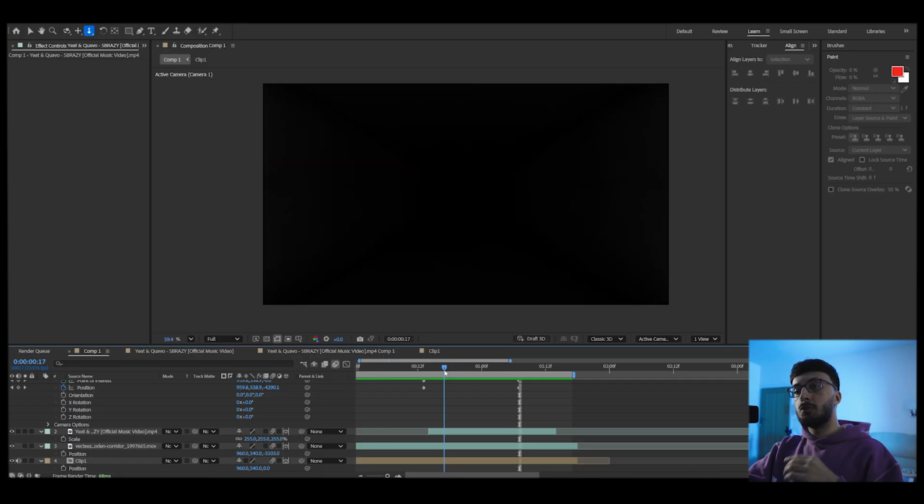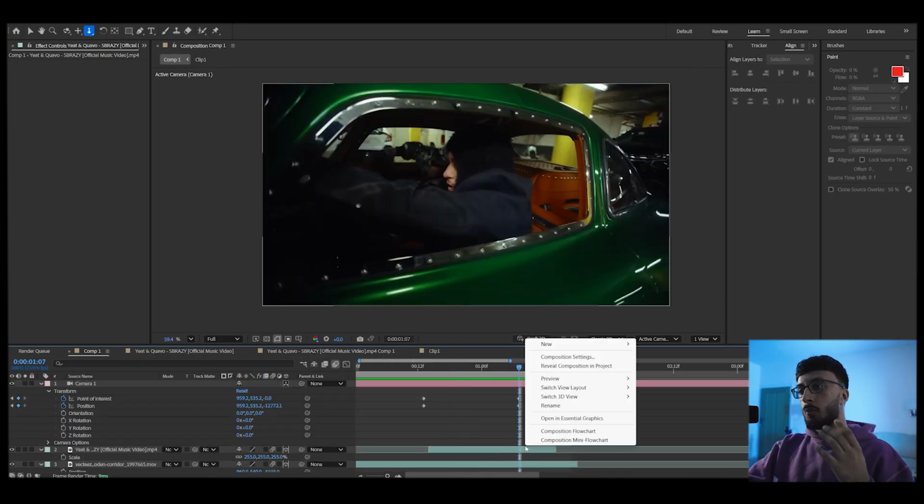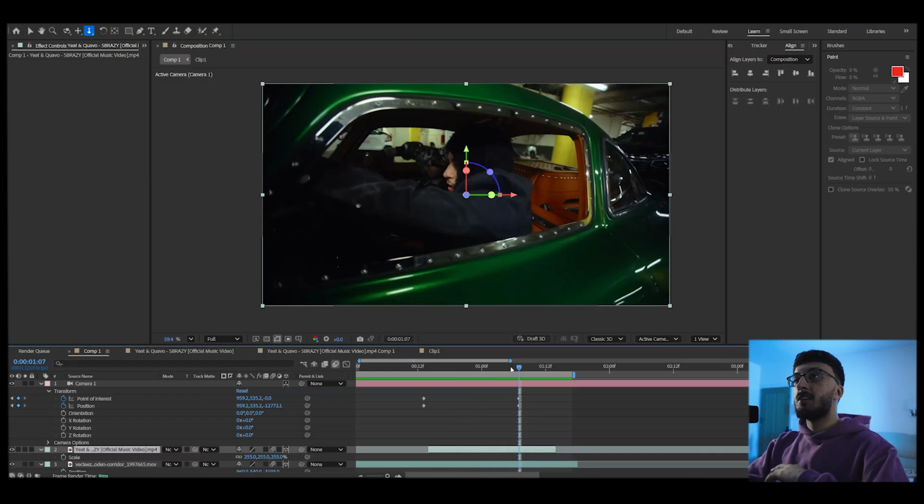On to the next step now, which is starting to make out the masks. First, let's start off with the car window, because why not? I'm going to pre-compose, and then I'm going to make sure these two things are checked here. Move all attributes into a new comp, and adjust comp layers to the span of the timeline. Alright, so first thing we're going to do is mask out the car window, yeah?